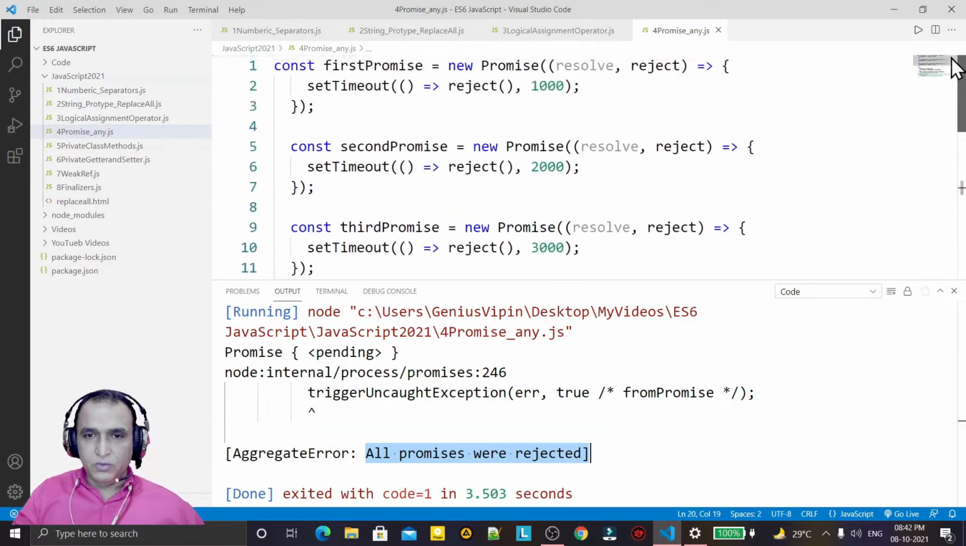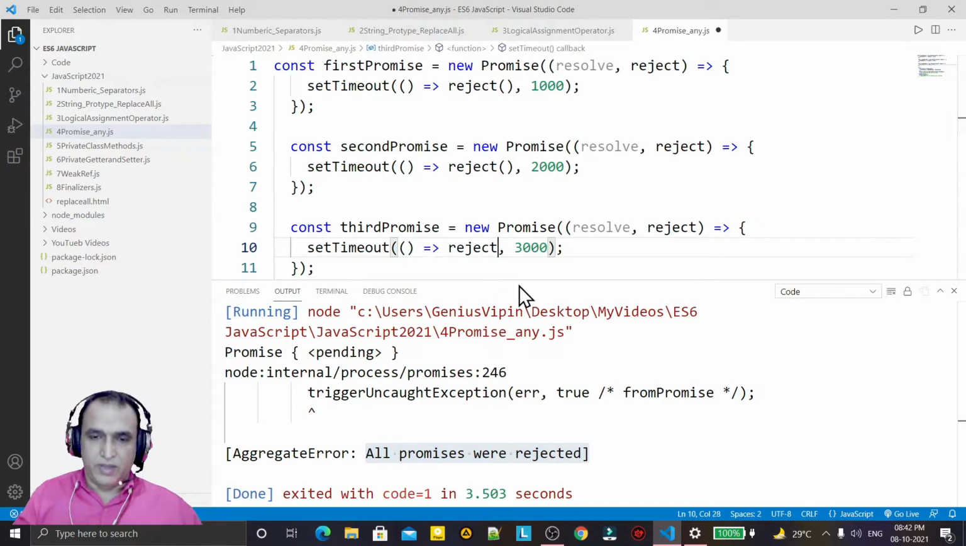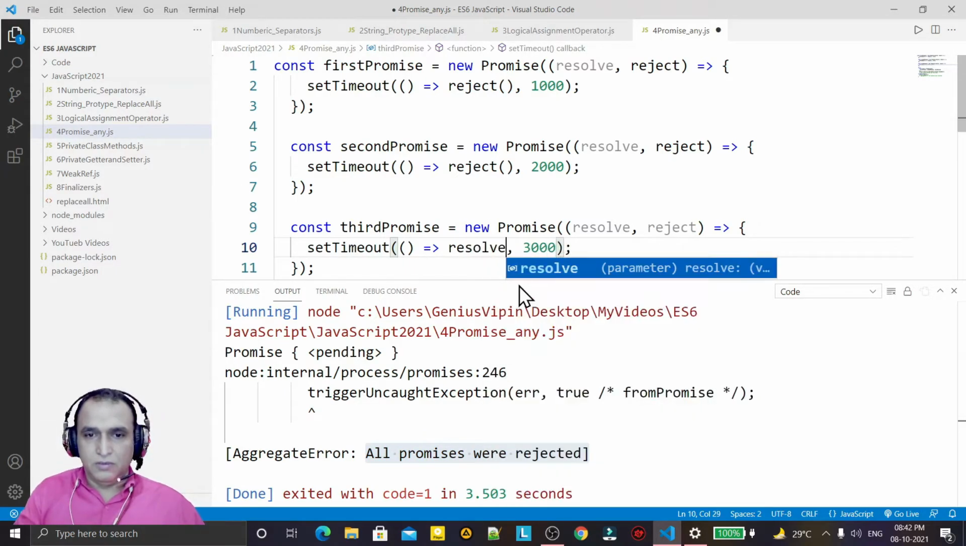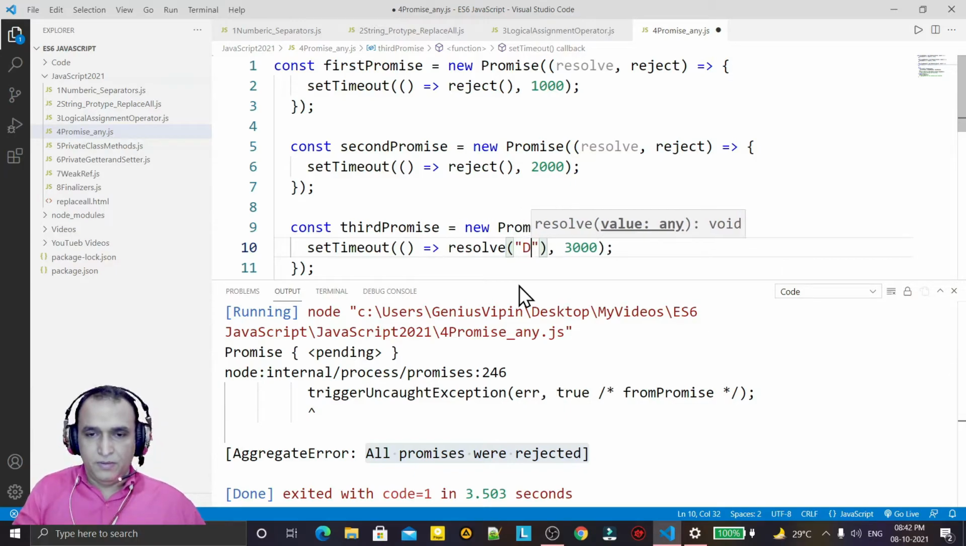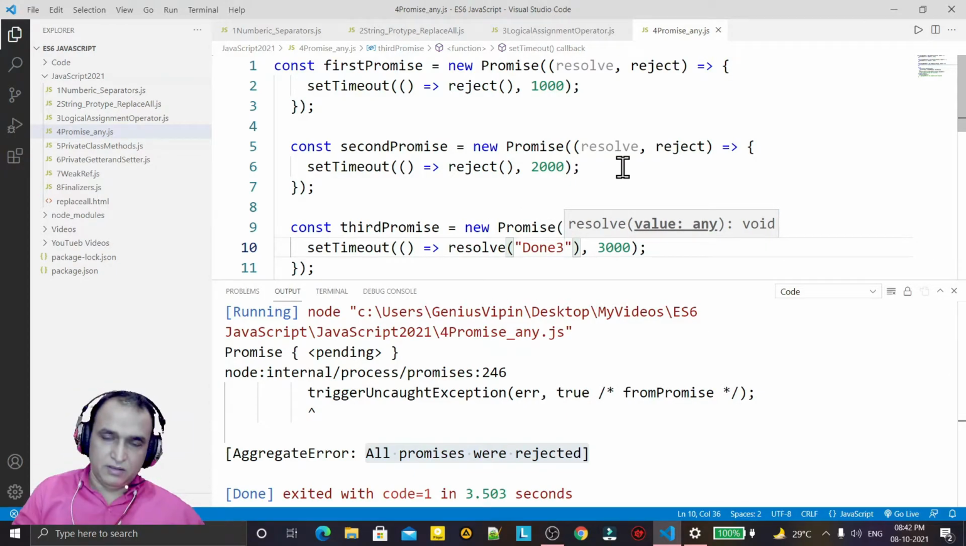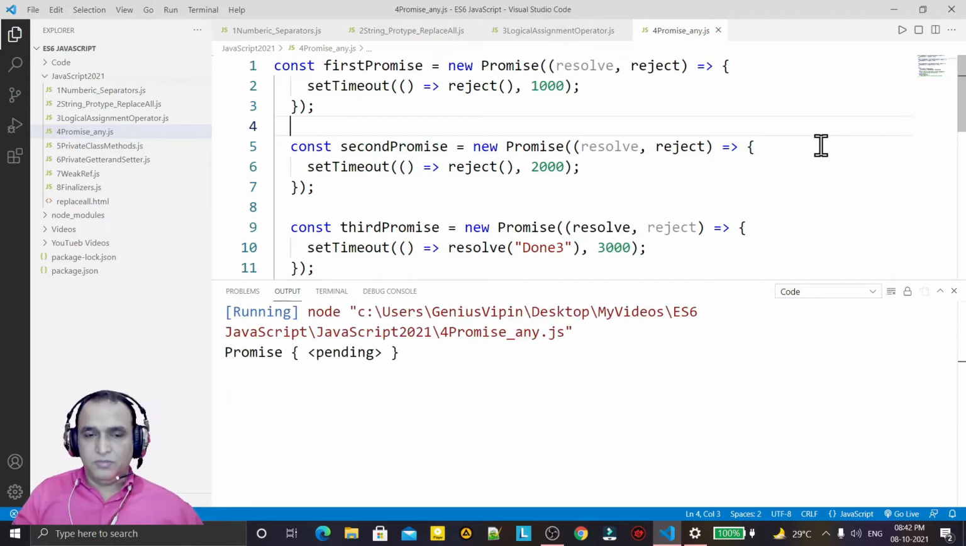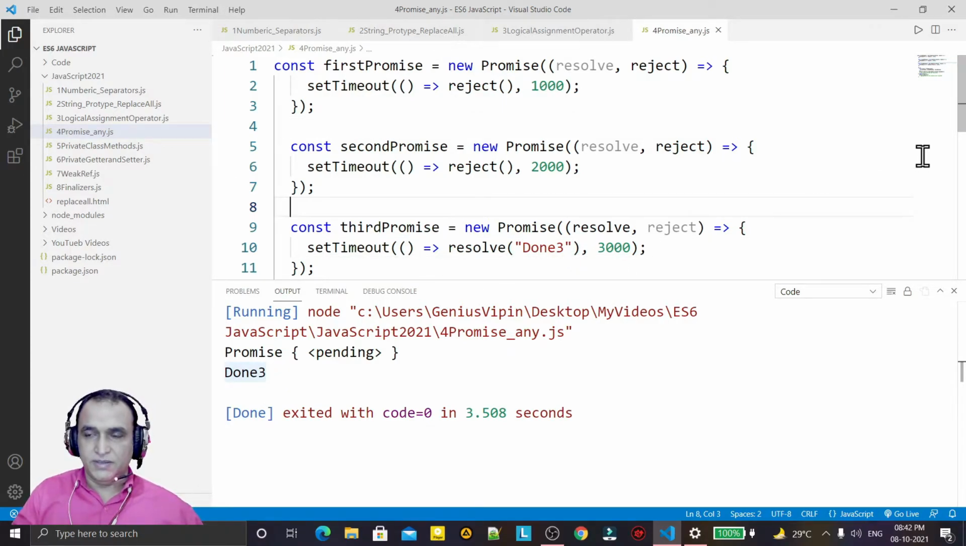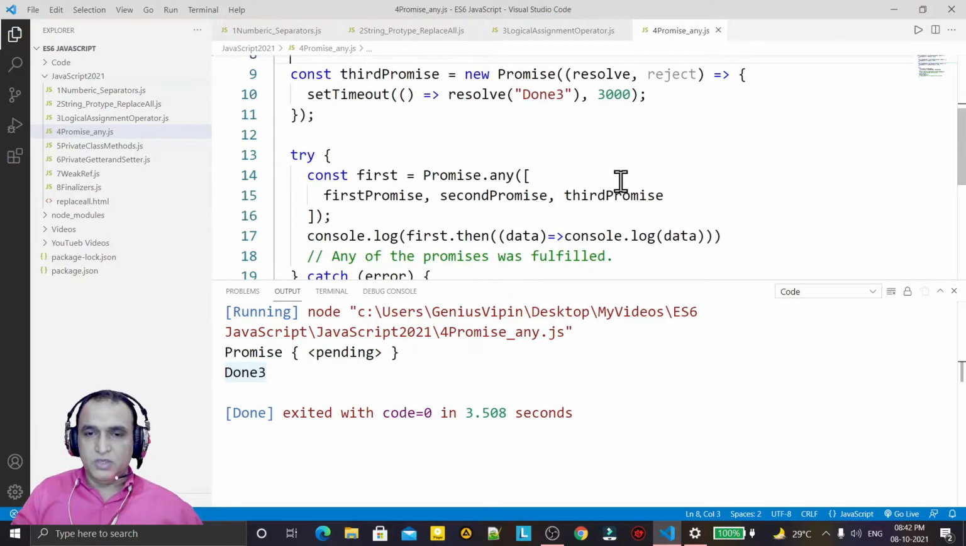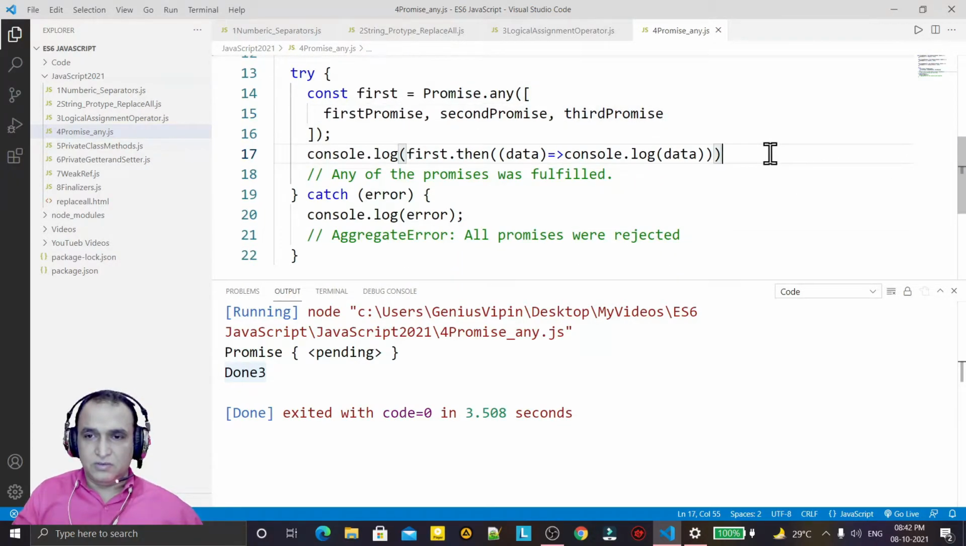Now if I want the promise from the third one, I can say resolve and I say done third, meaning we have done the promise from the third promise, and it will display here done third. Why? Because the third one has completed the promise. So by using the Promise.any function we can check which promise is resolving the request, and as per that we can take our decision. If no one is resolving the promise, that means all are rejecting, and the error will come here.